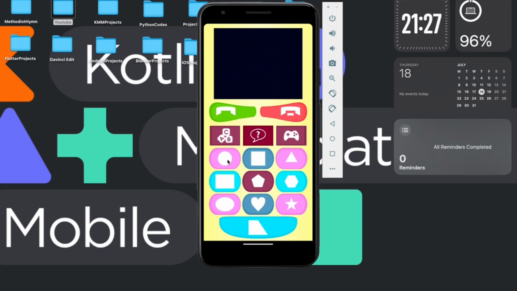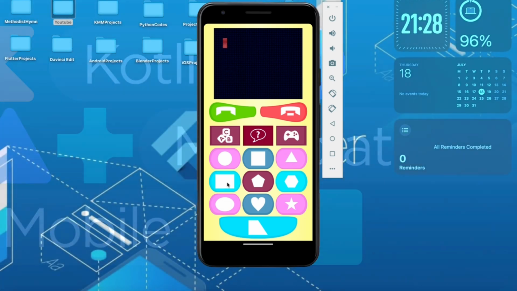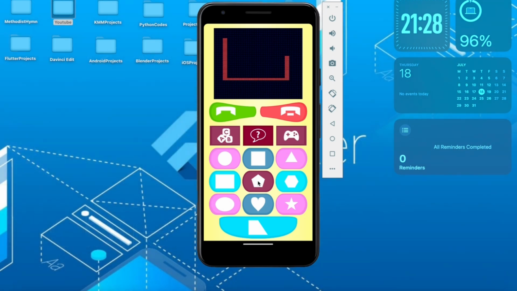Ready? Let's start. Circle. Square. Triangle. Rectangle. Pentagon. Hexagon. What's that? Trapezium.